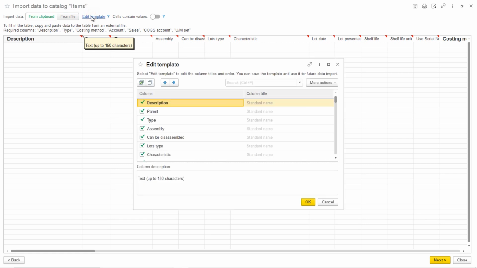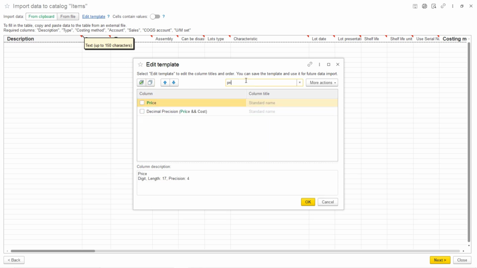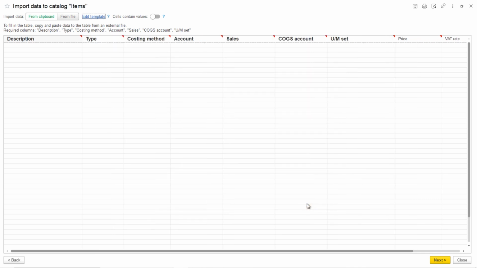To edit the columns, click Edit Template and choose the columns you would like to import. Again, required columns are marked in bold and cannot be unticked. For this example, let's import the price and the VAT rate in addition to the required columns. Now we see that the list contains only the ticked columns. By clicking on the column name, you will see a hint that provides information about the input data format.